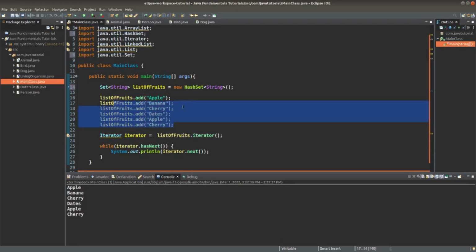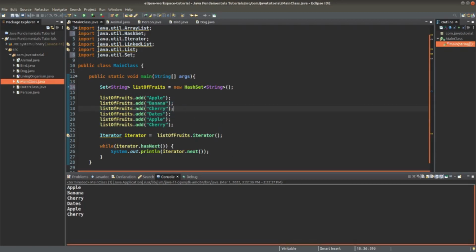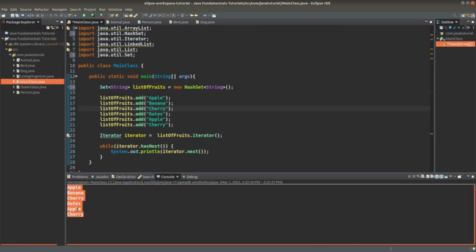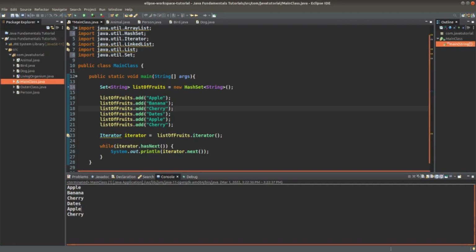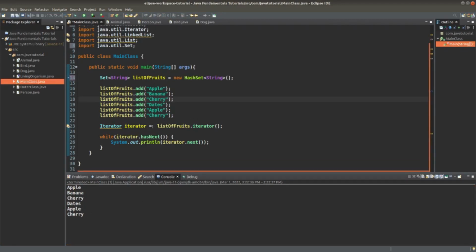So here we have our old collection of list of fruits. And remember before we have our output right here. And notice that there were 2 duplicates, one for apple and one for cherry right here. We have our iterator, and we're going to run the program which will iterate over the list of elements in that hash set. Think of what's going to happen after we run the program.